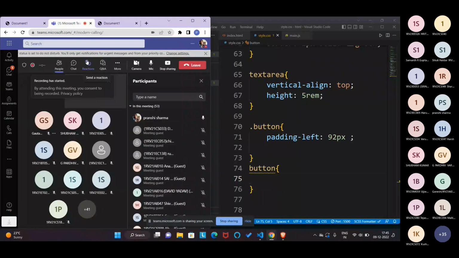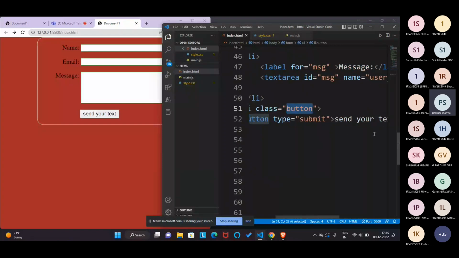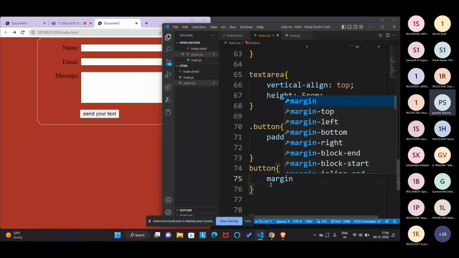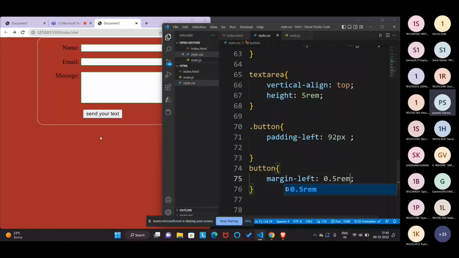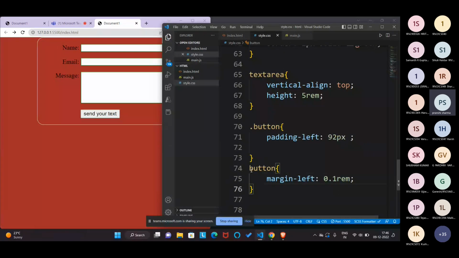Okay, now what is happening is we are editing this button type submit. We are going to add "send your text" and everything. Like we can change the sizing, we can change the color, we can change everything in between. So let's put margin left equals to 0.5 rem. Let's see. No, it doesn't work. Okay, the margin equals 0.1 rem. So we have edited the button.